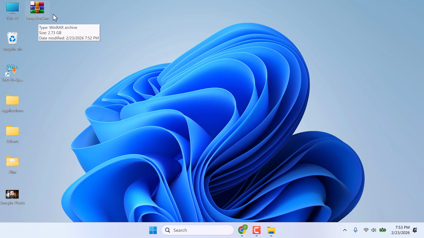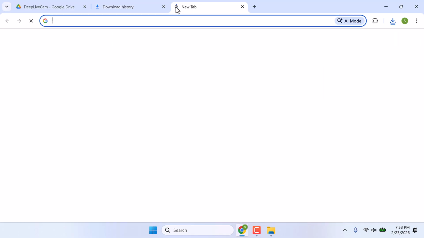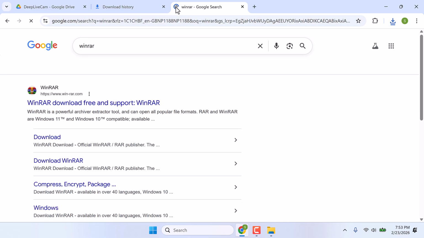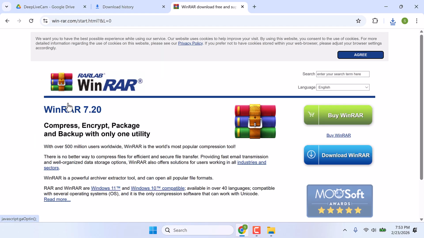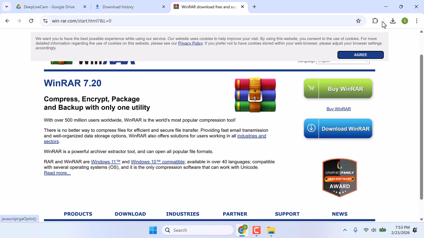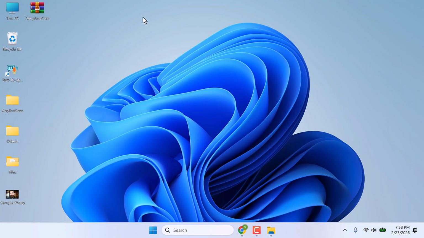Now this has been zipped using WinRAR. If you do not have WinRAR, then simply Google WinRAR, and you can find this official website. Click on it and then download WinRAR. After that, install it on your computer. Once WinRAR is installed, you can easily extract the files.